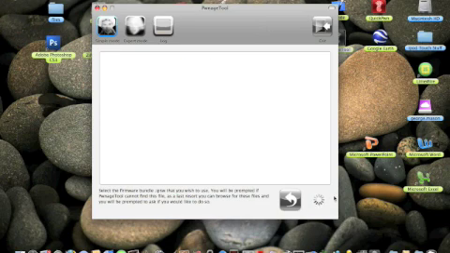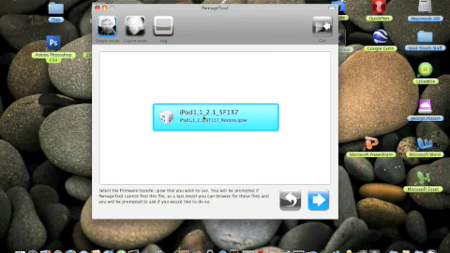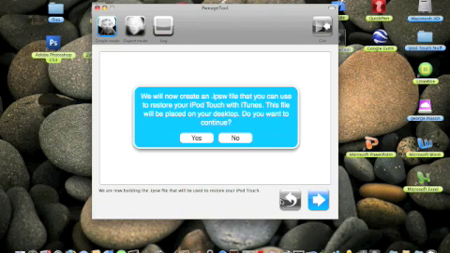Continue. Okay, now what it's going to do is find the 2.1 firmware file. You can place that wherever you want, or on your desktop. And that's just searching for it now. It does take quite a while, so I'll just wait for a minute. Oh, that was quite quick this time. Okay, so there we go, iPod 1.1_2.1. Select that, and then continue.